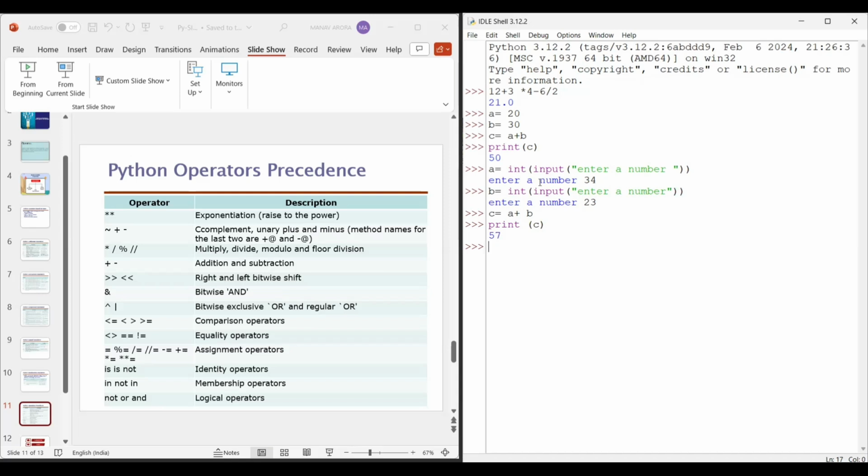If you want to enter an integer value, then you write int. If you want to enter a float value, then you write float. If you want to enter a string value, then no need to write anything. We directly write the input statement, and the input statement accepts a string value automatically.